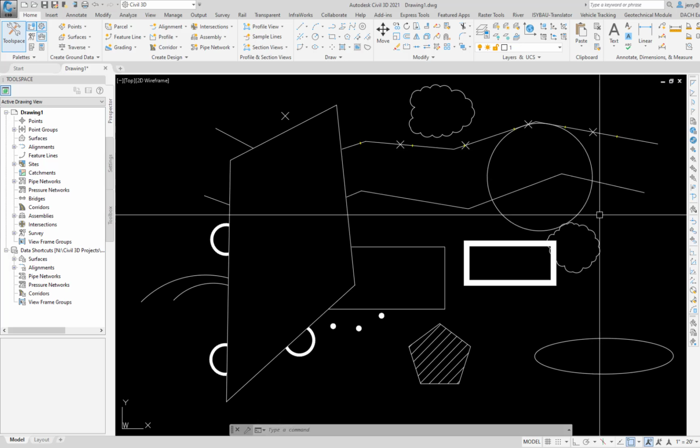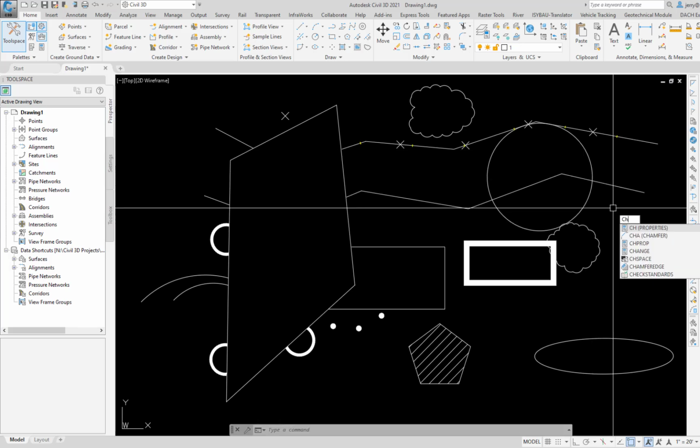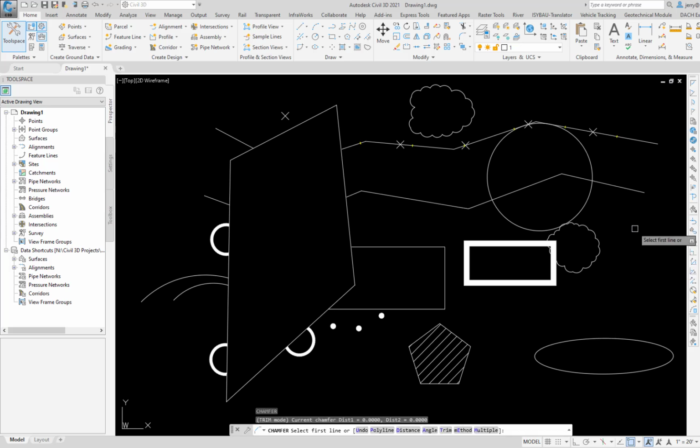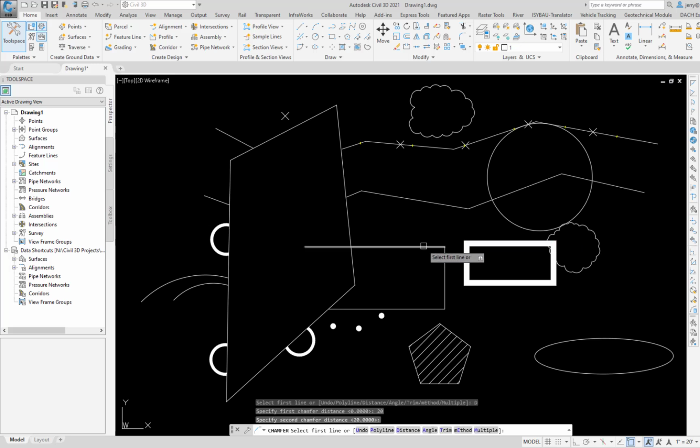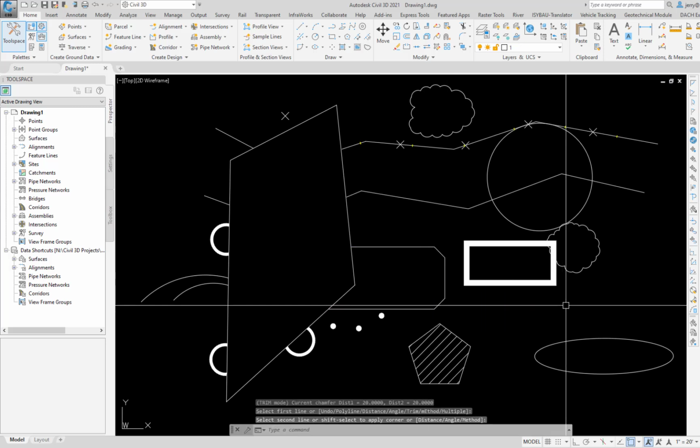Chamfer, to create a chamfer at the corner, CH, chamfer, down arrow, distance. Enter a distance, 20, enter. Press enter a second time to use the same value for the chamfer 2 distance. Pick the objects to chamfer, enter to repeat, Control Z.